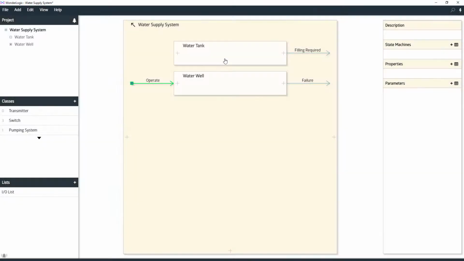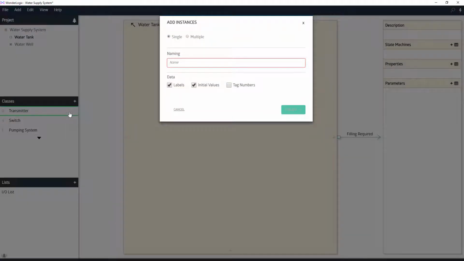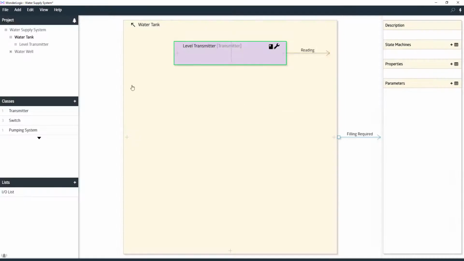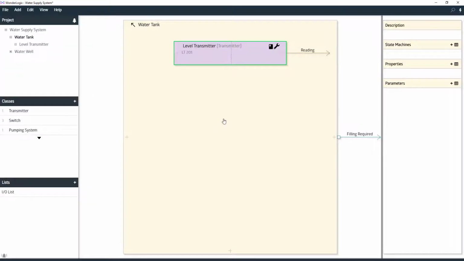Okay, let's go into the water tank. And now we need a transmitter in here, right? We had our level transmitter, so let's go to our classes and let's add a new transmitter. And according to our drawing, we're going to call this level transmitter. And we're going to give this a tag, and double click the name, give it a tag here of LT201, save.